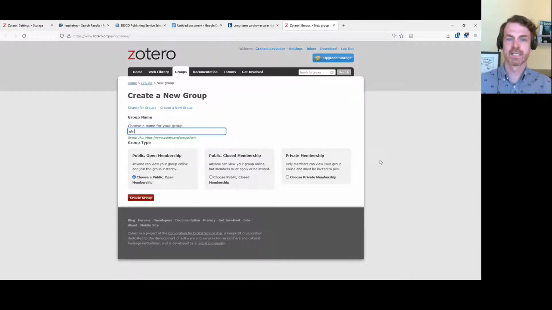The next option is public closed membership, where people can find your group, and they can see what you've got in your library, but they can't join the group. They can't make any changes to the group unless you invite them. And then finally, private membership is where nobody can see anything or even know that it exists unless they're invited to join. I usually choose this middle option, public closed membership.